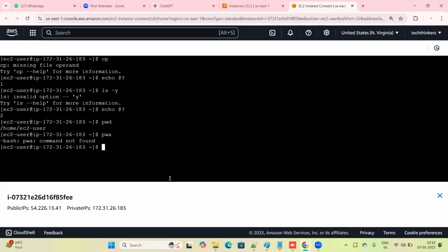Command itself not found. There is no command called PWA. If you are trying to execute some commands which are not at all present, then it is returning the exit code 127.